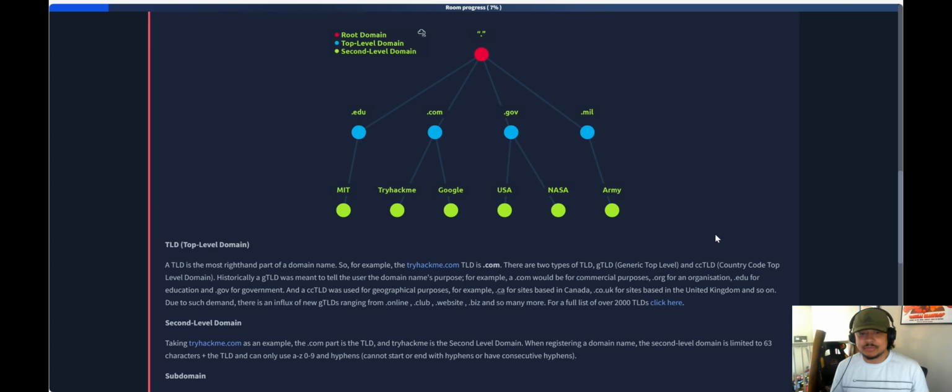But due to such demand, there's an influx of new generic top level domains ranging from .online, .club, .website, .biz. If you've ever wanted to register a website, and it's giving you all those alternative ones, like let's say you want to get hacking.com, someone probably already has that, but there are other top level domains that you can probably get for either a lesser cost or maybe someone hasn't actually done it.